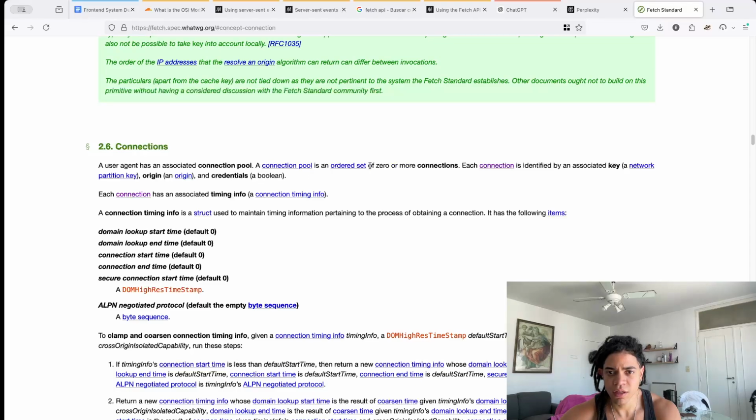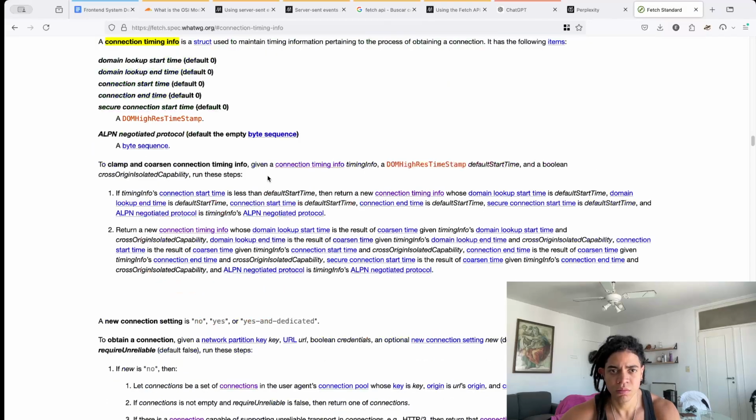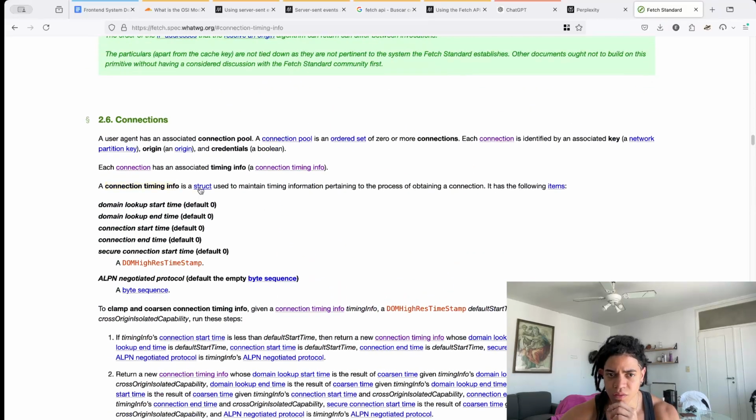It's an ordered set of zero or more connections. Each connection is identified by an associated key, a network partition, origin, and a credential. A connection timing info is a structure, a struct used to maintain timing information pertaining to the process of obtaining a connection: domain lookup start and end time, connection start, connection end time.